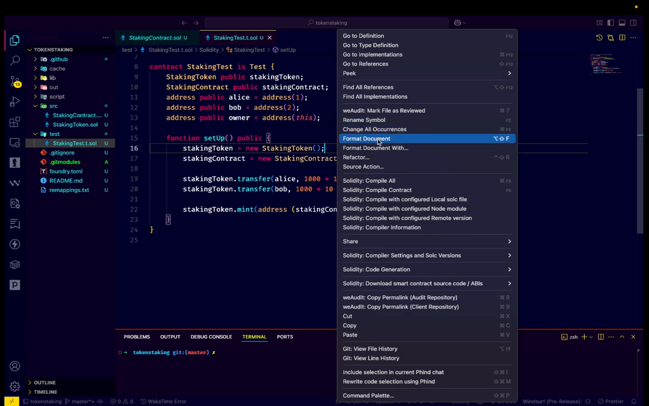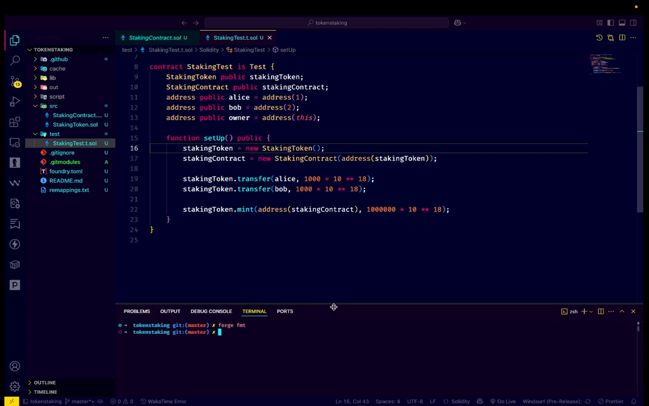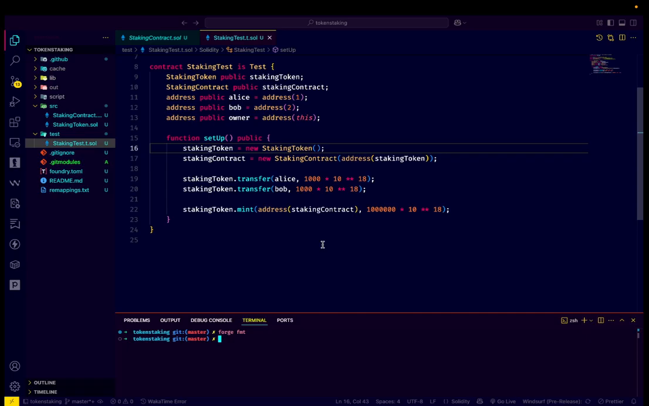Let's format this again. By the way, if you don't know how to format your entire Foundry code, just run this command. I'm going to give you the tip here, forge fmt, and it will format your entire Foundry Solidity code, no matter in which file you have code. It could be in the src directory, test directory, or script directory. We are going to write a script as well to deploy our smart contract.